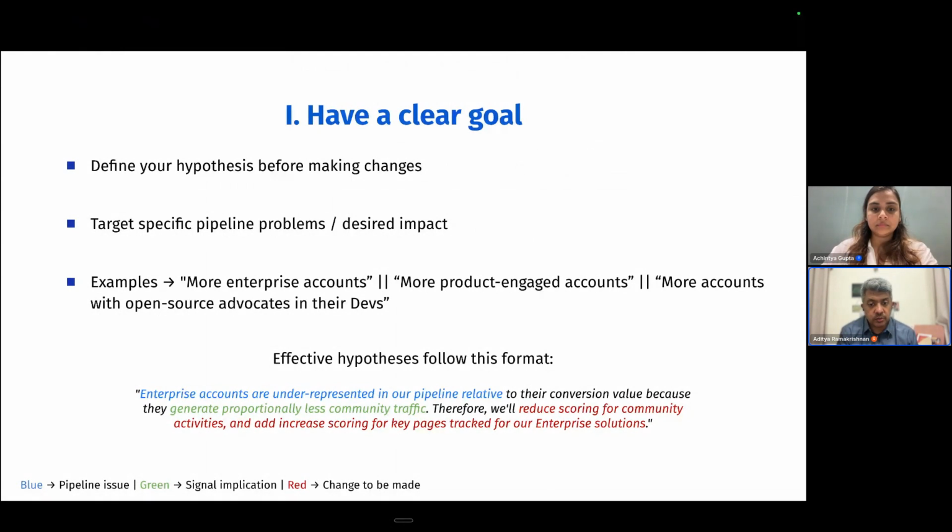So one way to think about this is define a hypothesis that you want, which is, say, for example, enterprise accounts are underrepresented in our pipeline. So that's your issue that you want to solve for. That's a problem that you want to solve for because they generate less community traffic. So community is more biased towards individual developers and not enterprise accounts. They have other ways of evaluating it and don't really go on forums.